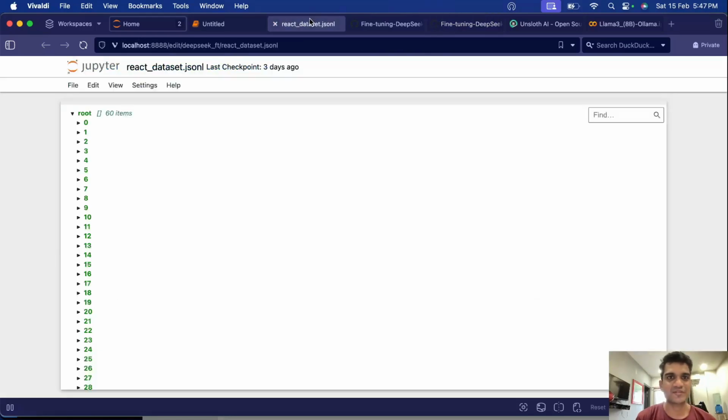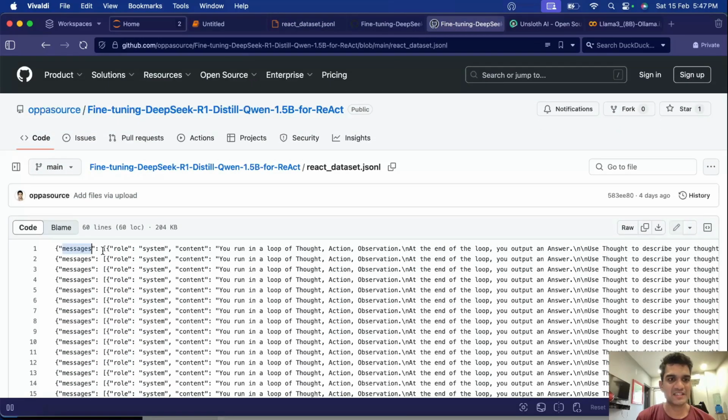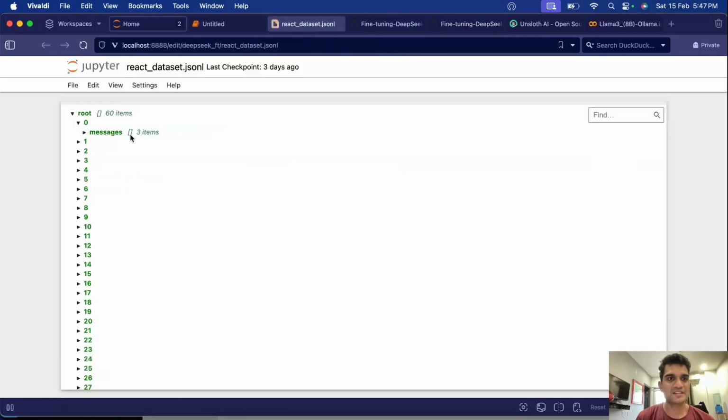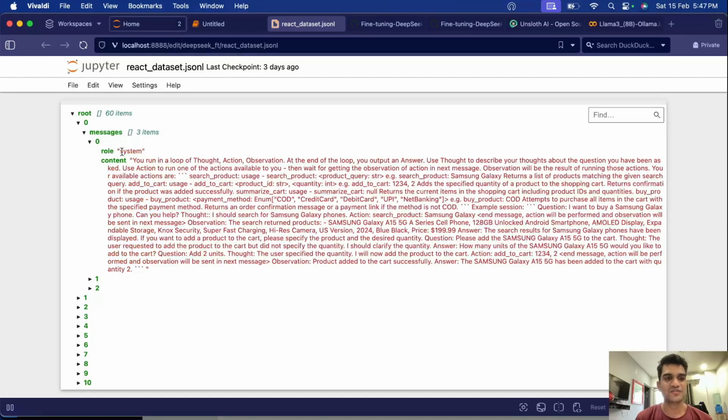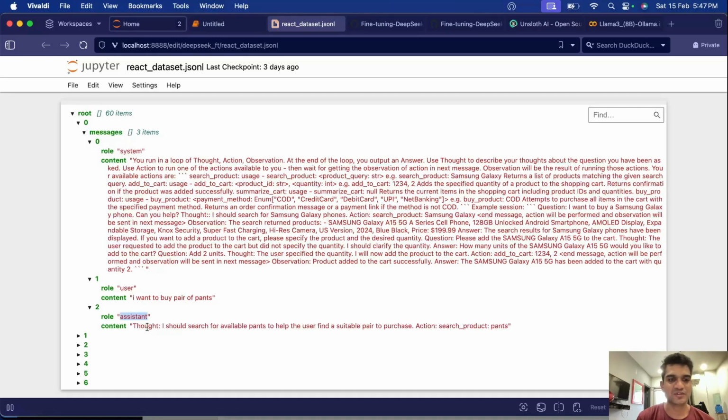60 data points that we want to train on, and each line is a JSON containing a key called messages. The value of the messages key is a list, and in this list we have utterances, a list of objects. The role is system, and the content is actually the React prompt that we have, the description of tools and all. The next message is from the user, it's actually a query. And the third message is the assistant message of what the actual response should be, the expected response.